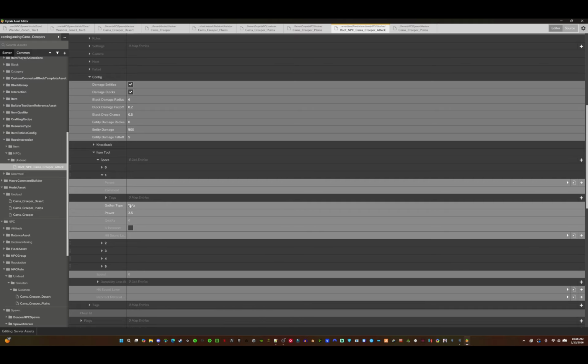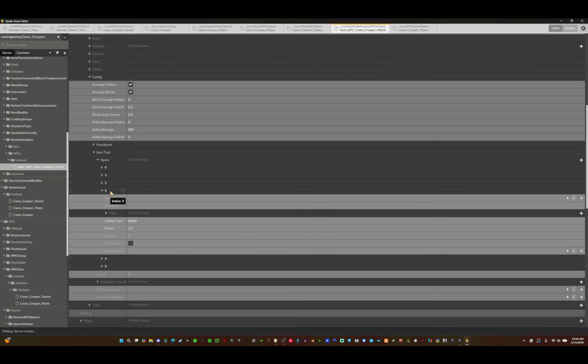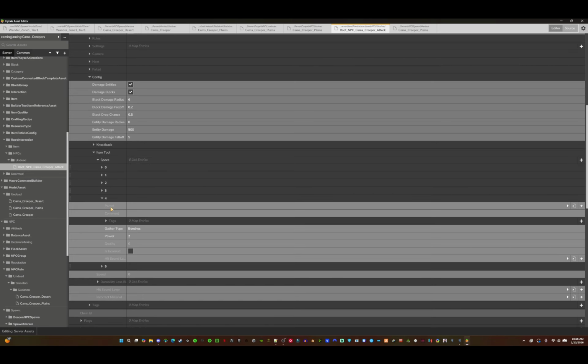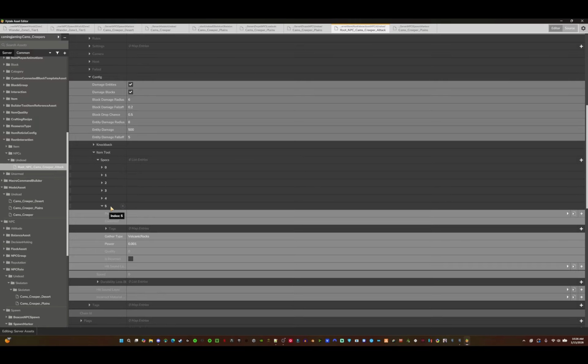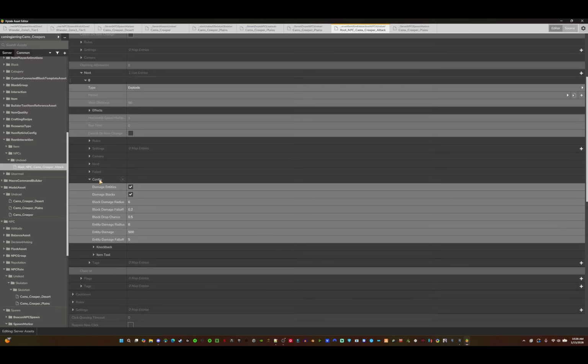1 will be soils, and same thing. 2 will be woods. 3 will be rocks. 4 will be benches. And 5 will be volcanic rocks. That is every different type of block type in the game, and you have to set that or else it just won't do damage to the block. And that is it for that.